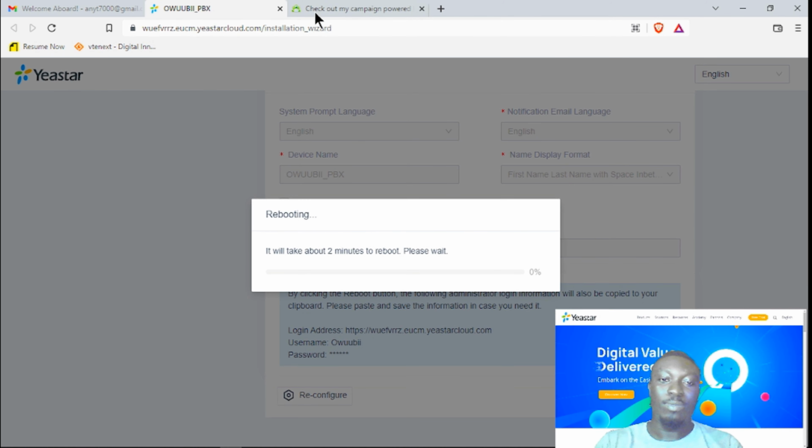I'm rebooting. It's actually going to take a while for it to finish rebooting. What needs to be done is for you to activate your cloud PBX before you can have a login page to this cloud PBX system. So let's wait a while. It's going to be done soon, and then we can have access to our PBX login page and proceed with the various configurations.